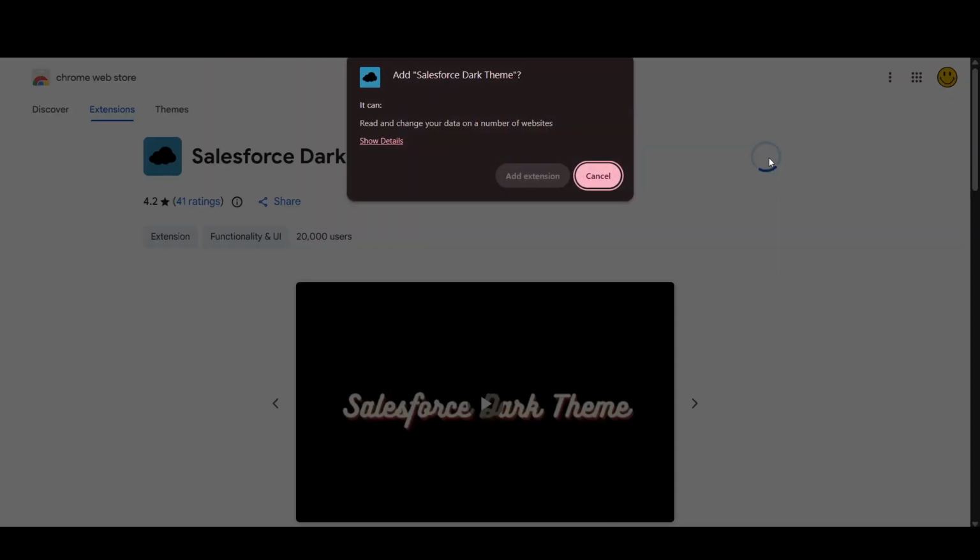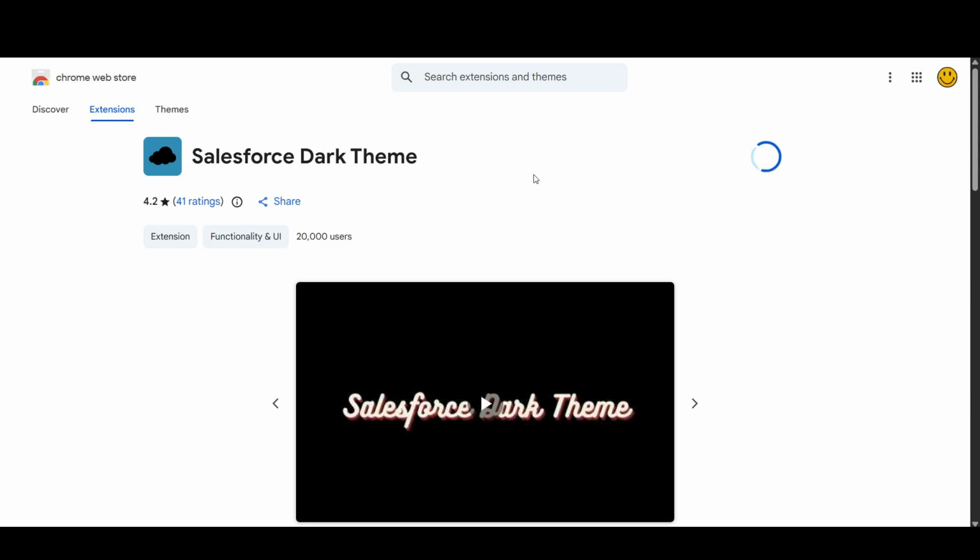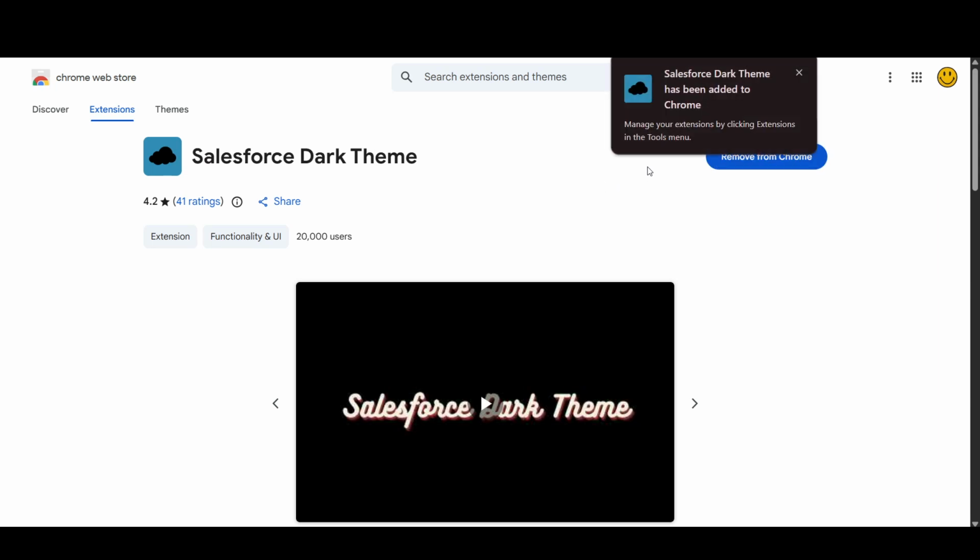Chrome will download and install it automatically. If Chrome shows a brief permissions prompt, read it and proceed if it looks correct for a theme extension. After installation, you'll typically see the extensions icon near the top right of the browser, next to the address bar, which is where you'll control the theme.